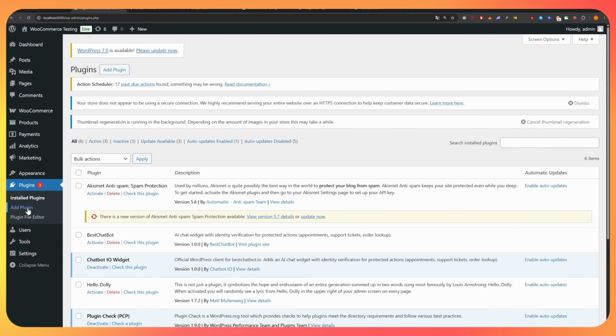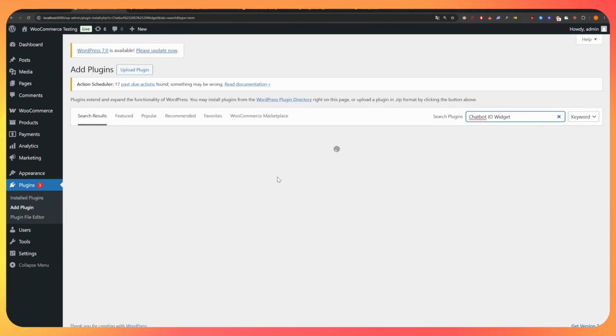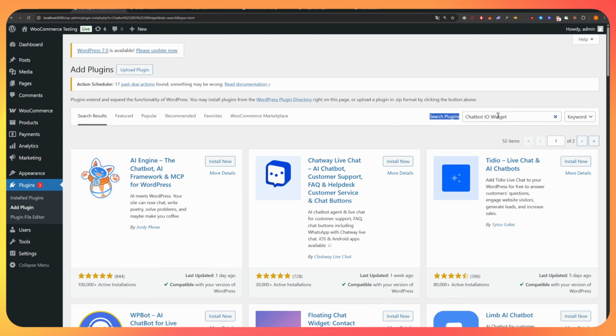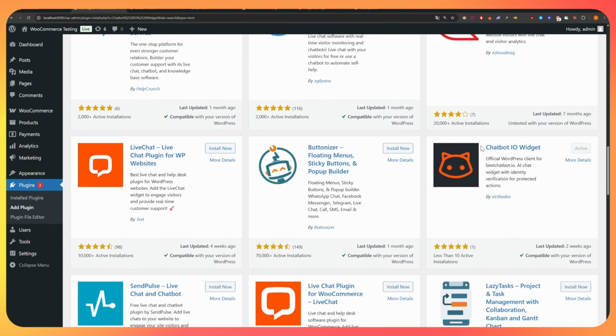Next up, we're going to be talking about WordPress integrations. Luckily, we do have our plugin officially released. So you're gonna come here to the Add Plugin button and click on Search Plugins and just search for Chatbot IO widget. If you scroll down a little bit, you're gonna see that the widget is right here.